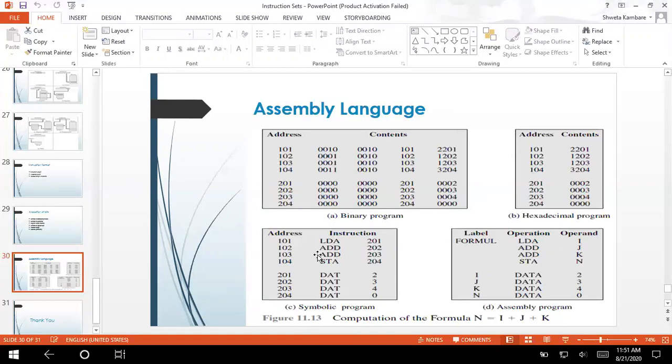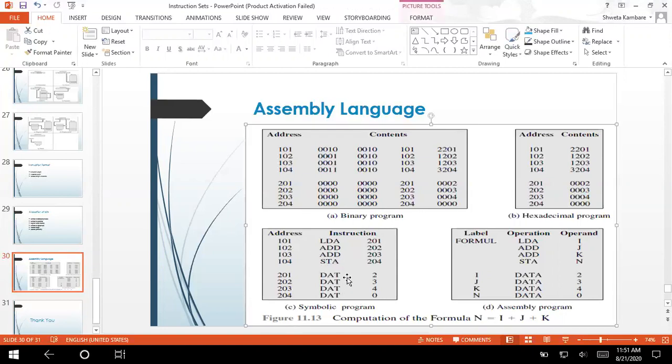That's why the symbolic program was introduced. For loading, we have a different symbol. For adding, we have a different symbol. For storing, we have a different symbol. If we are writing a program in symbolic language, these are the different symbols. For data, it was this symbol, DAT. Again, remembering these symbols is also a little bit difficult for any programmer.